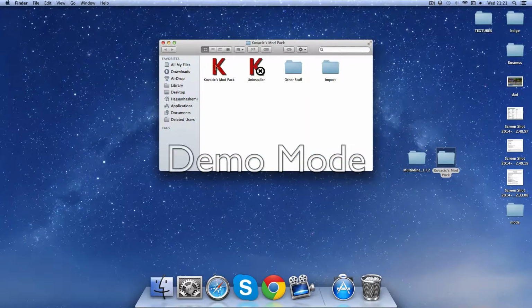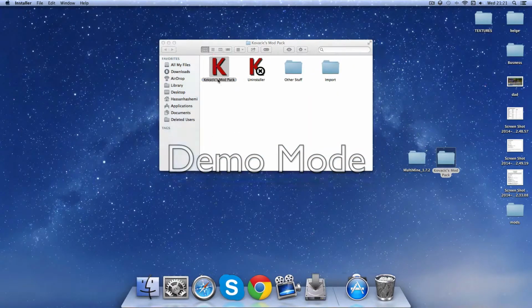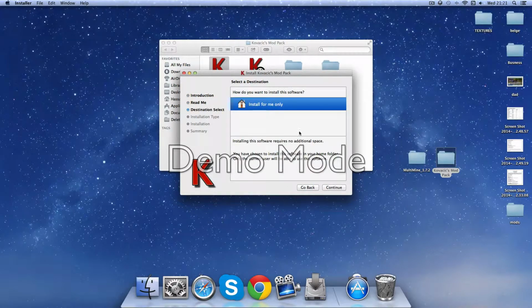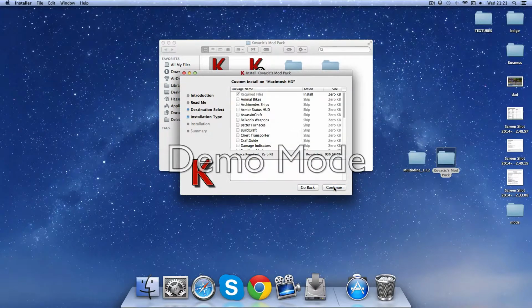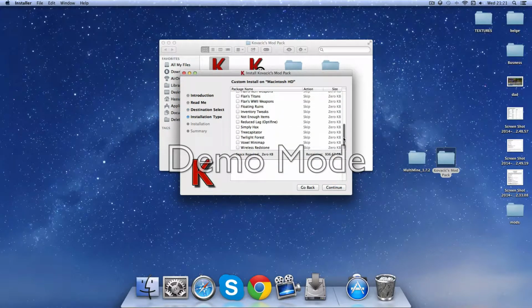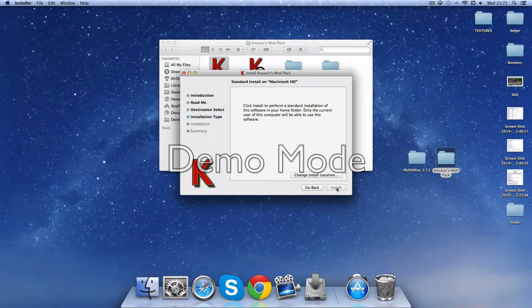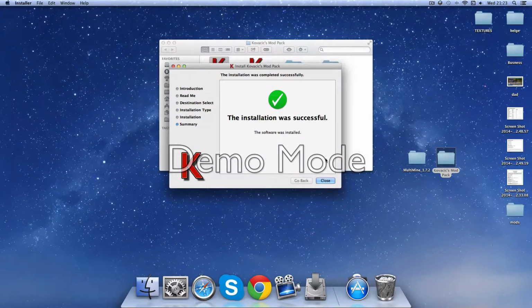Open up Cove Kicks and go to Cove Kicks mod pack. Click continue and continue again. Install for me only and hit continue. These are mods. If you want, you can get them, but this tutorial is for multi-mine, so I'm just going to hit continue. Finished installing. I'm going to hit close.